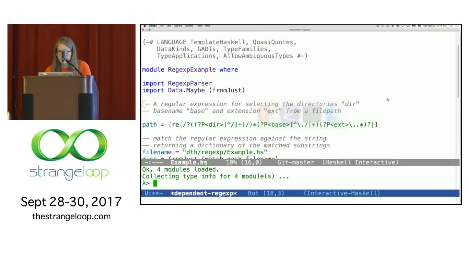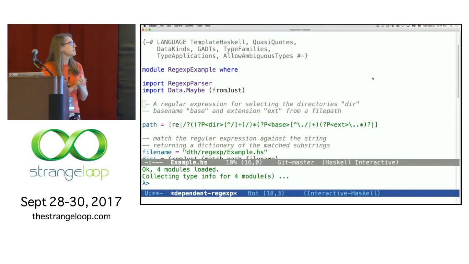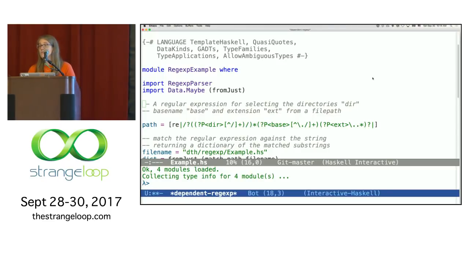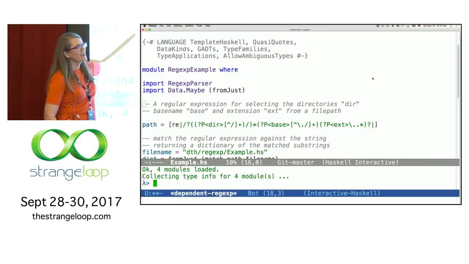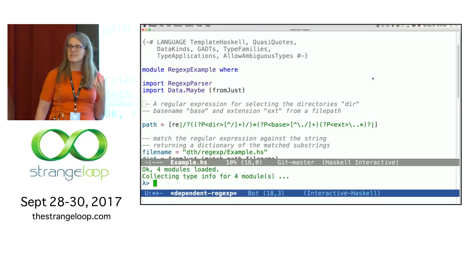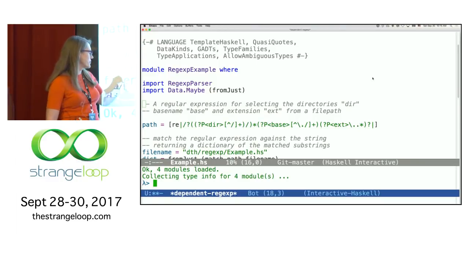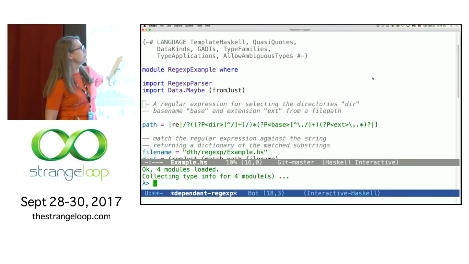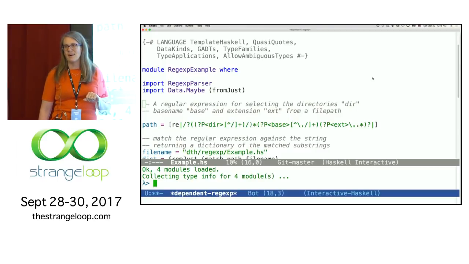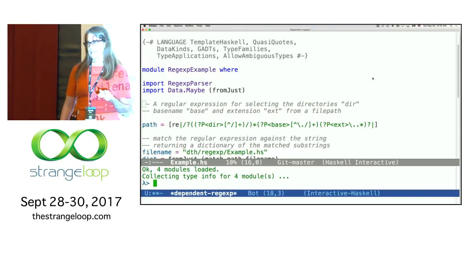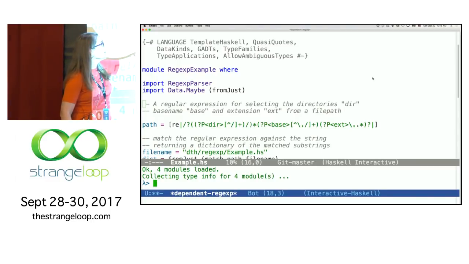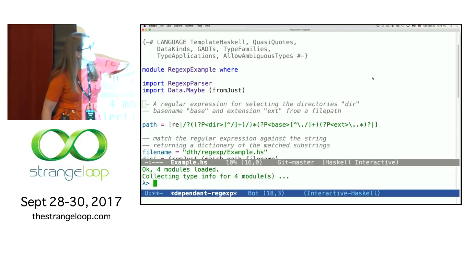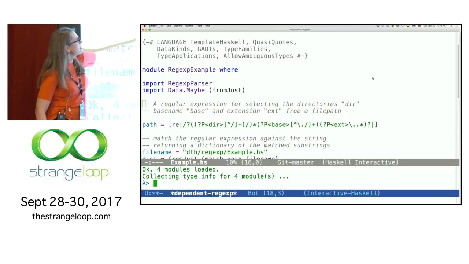So let's go over to Haskell. So here is a little module that is using my library. And right here, this is my regular expression that has the capture groups that I'm going to be using for parsing this string right here. So let me walk through the regular expression for you. Regular expressions are more complicated than dependent types. Okay, so between that pipe and the other pipe down there is the regular expression itself.